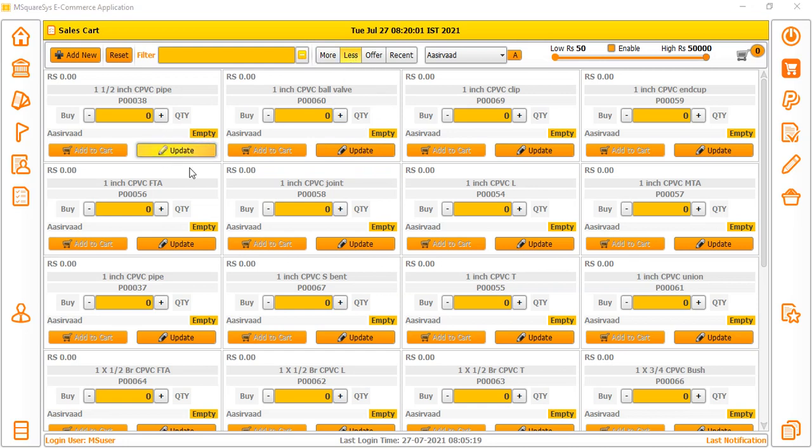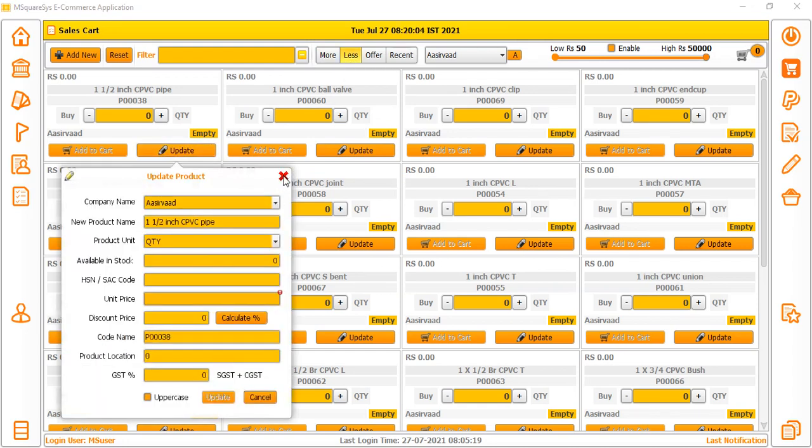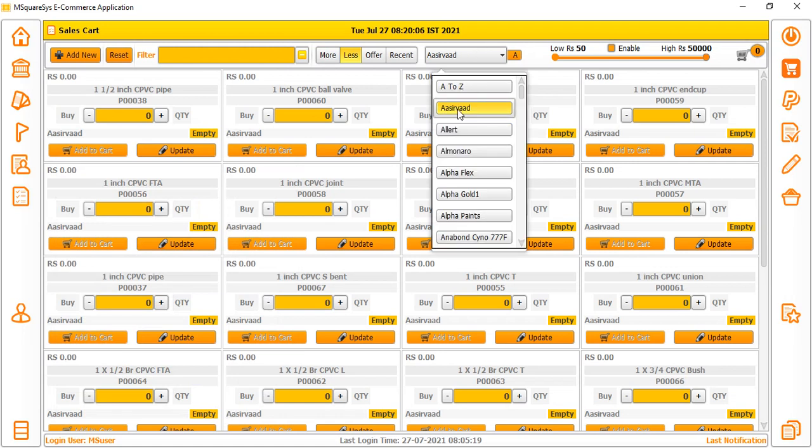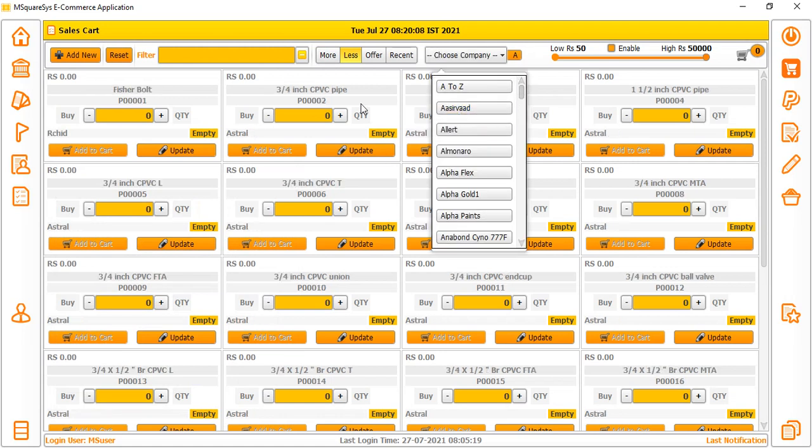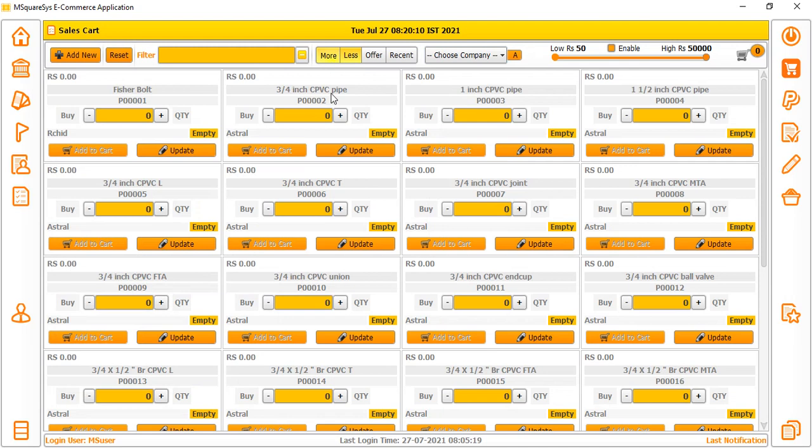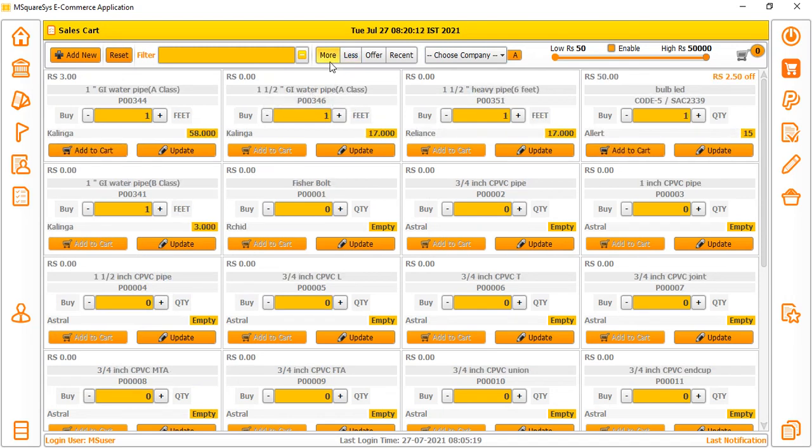Now I am going to update the stock, and I selected some companies, that's why it is coming. For the more stock, I am going to press show more stock item. So this is the stock item list according to our sorting order, the items having higher stock.